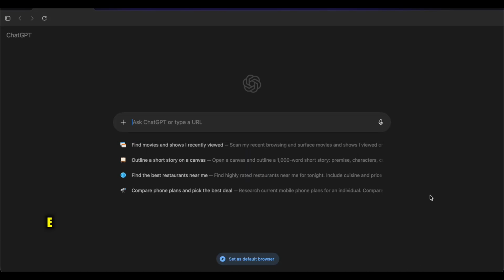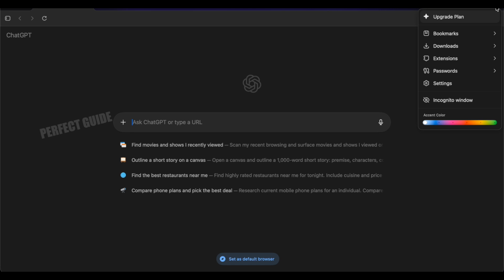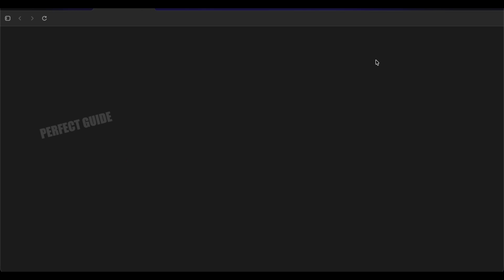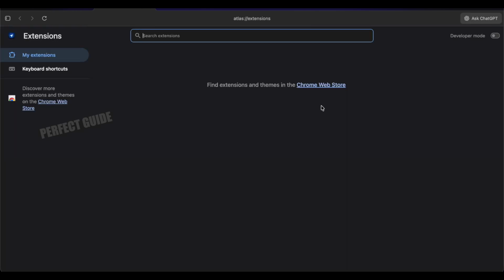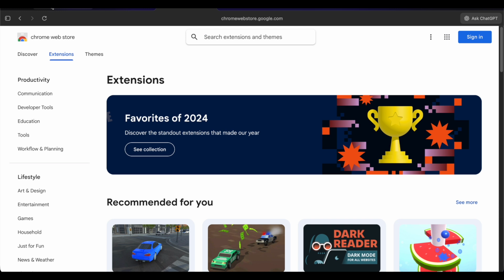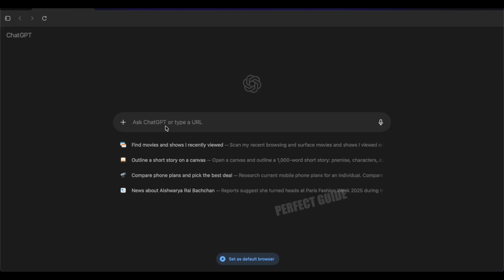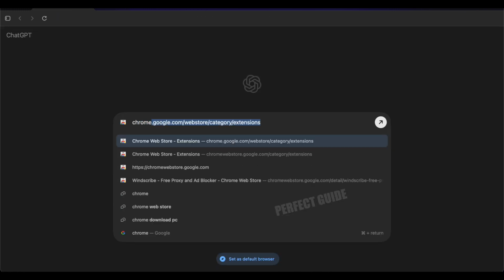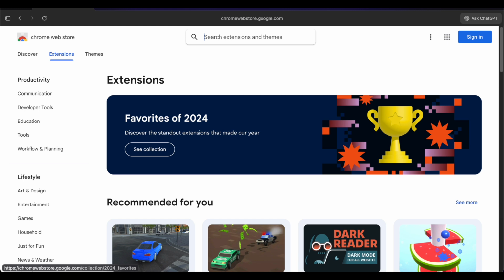Let's see how we can do it. For this, just simply open up ChatGPT Atlas, then open up the side menu by clicking on the top right hand side corner, and here you get this option of extensions. Simply click on manage all extensions, and here you get this option of Chrome Web Store. Simply click on it, and there's another way, you can just simply search for Chrome Web Store over here as well, and this will open up.